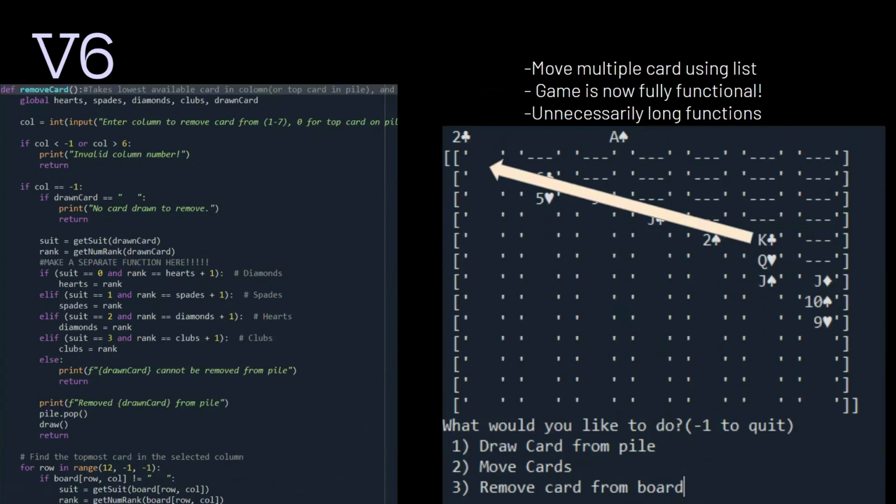In version 6, I was finally able to move multiple cards, and the game was fully functional. However, as you can see from my code on the left, some of the functions were unnecessarily long and unreadable to someone who has not worked with the code.